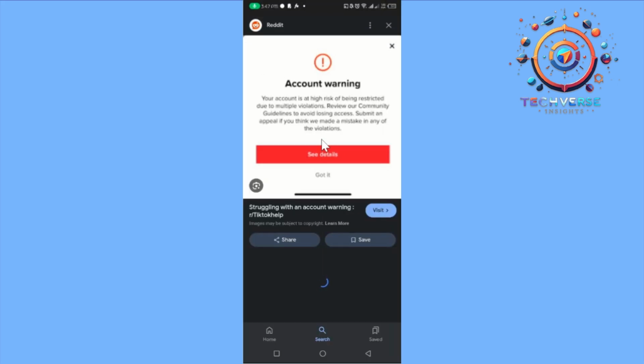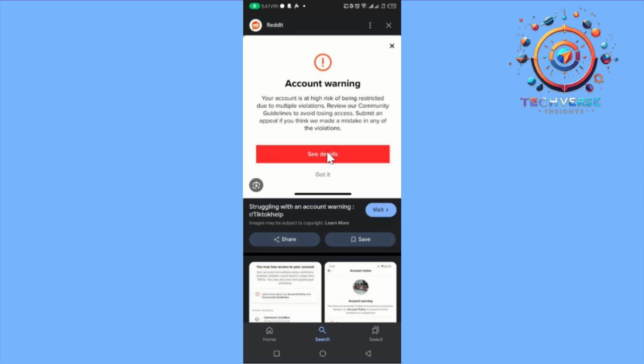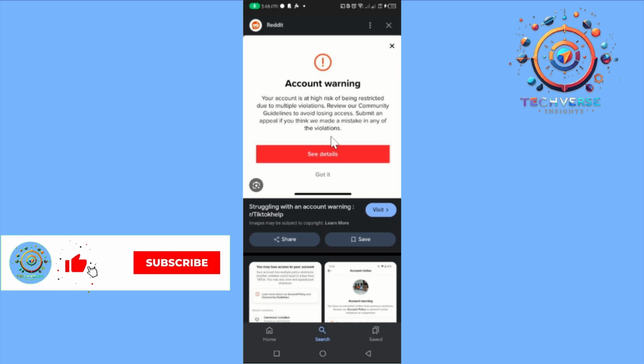And once you're here and you tap on See details, you are going to be directed to the process, and you're going to see why your account has been banned.